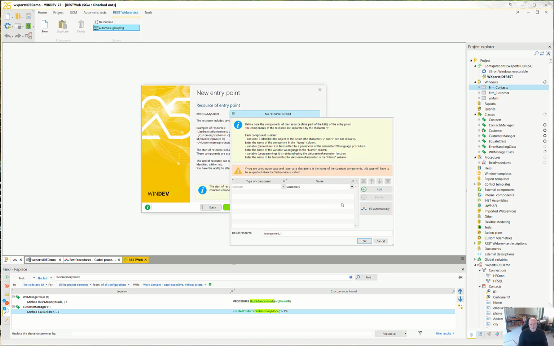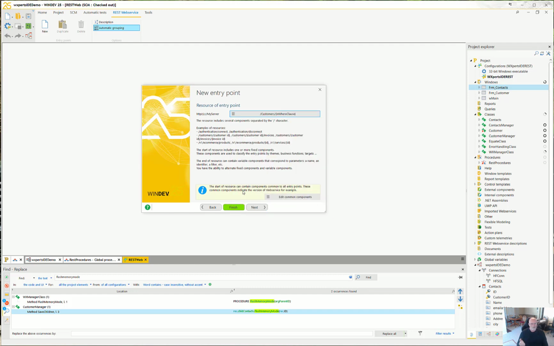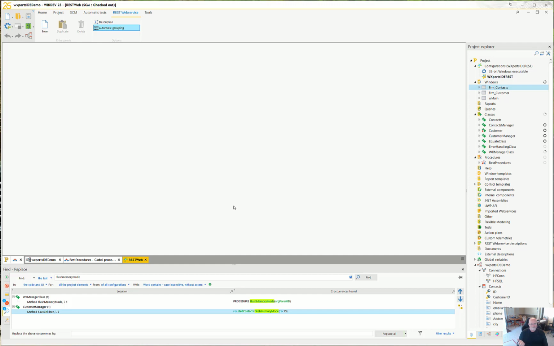And then fill automatically for any variables that we've set, which is the where clause. So we've got customers, and the where clause is all we have going on there. Okay, and hit OK. That's going to give us one entry point right now of customers / and whatever where clause we're going to send.